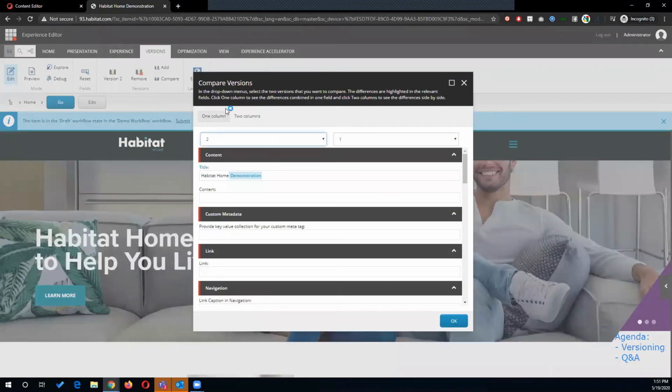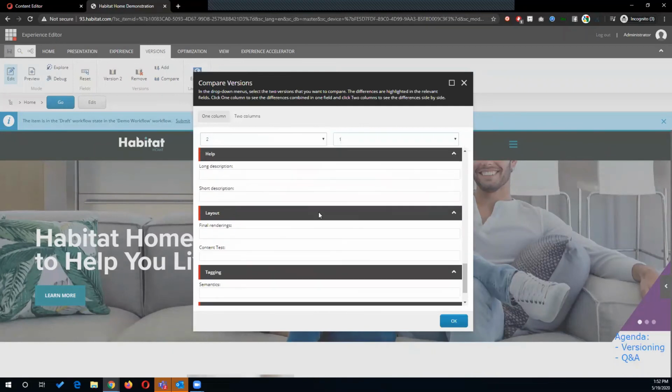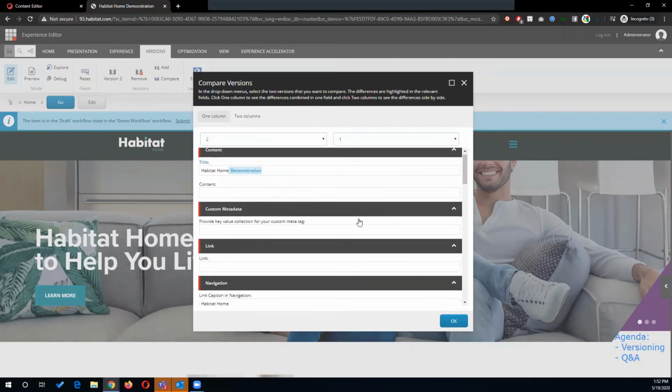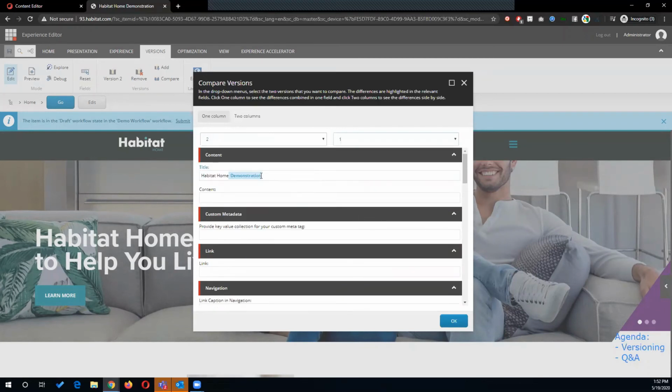So when you click on compare, you will see that it gives you two different views, one column and two columns. If you choose one column, Sitecore will let you choose which versions you want to compare, and here I'm choosing version 2 and version 1. So if you scroll through the comparison board or even a modal, you will see the differences highlighted right here.